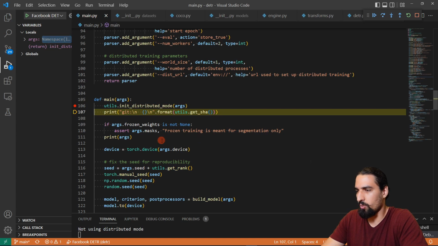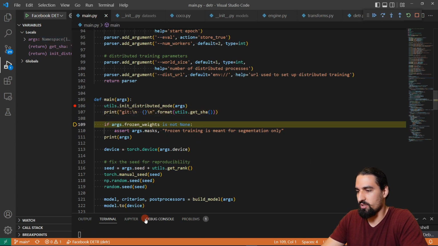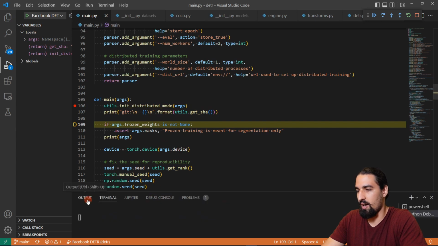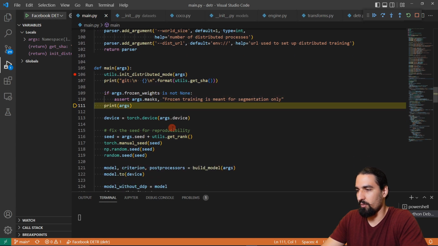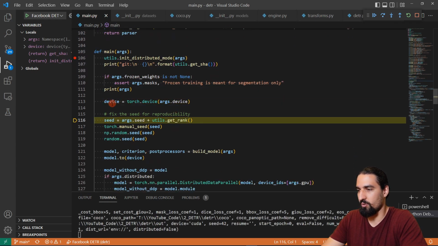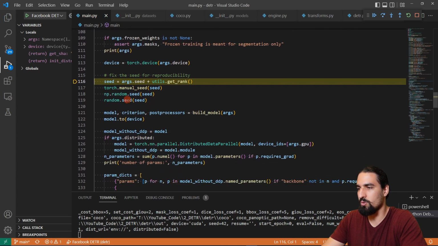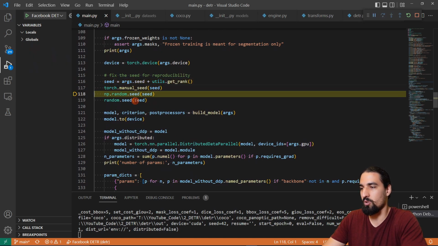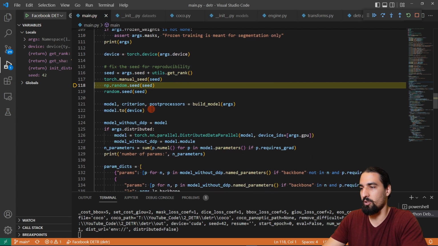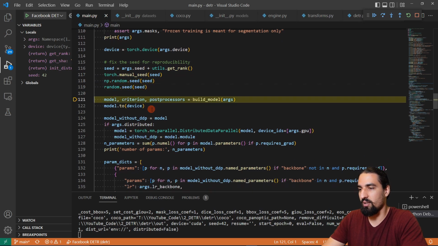So we are going to just ignore these parts. This just prints the SHA of the current commit, but that's again not vital. I'm going to skip all of this. We just grab the device. I have a GPU, so the GPU is going to be used. For reproducibility reasons, they set the seeds for various libraries: PyTorch, NumPy, Python's random, etc. That's not that important.